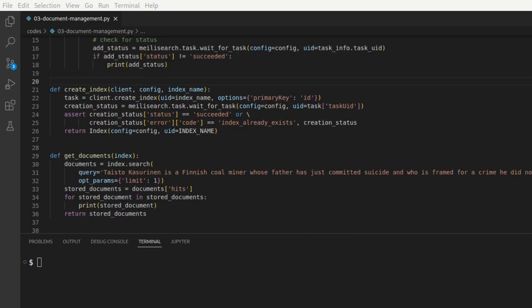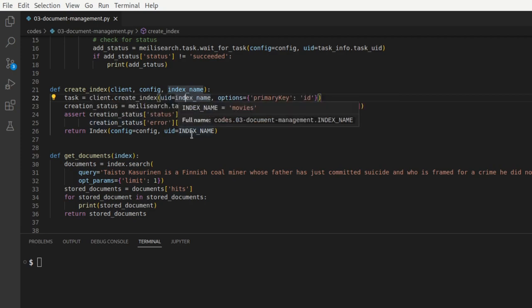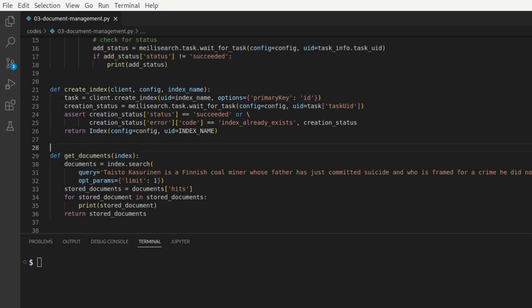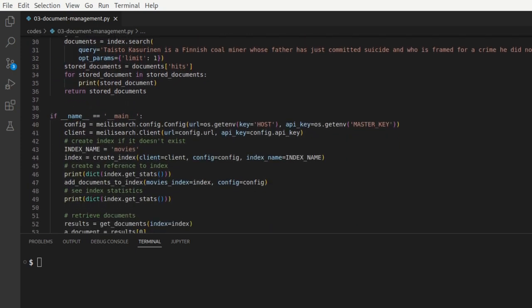The first method that we're going to look at is called createIndex. This should be familiar from your previous videos, but here we go. We call client.createIndex with the index name, and we set ID as a primary key. If the index already exists, or if the index succeeds, then we return the index. If not, we'll raise an error. Here's the calling code. We create a config with the host and master key as parameters, a client, and then call createIndex.